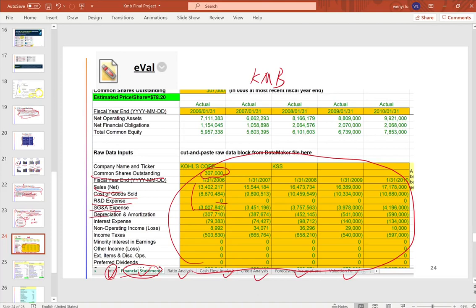The depreciation and amortization is from the cash flow statement. And we have the interest expense, non-operating income, and income tax. Everything you can directly capture from the three links I provide. Now you can just copy the data and paste it into this area.